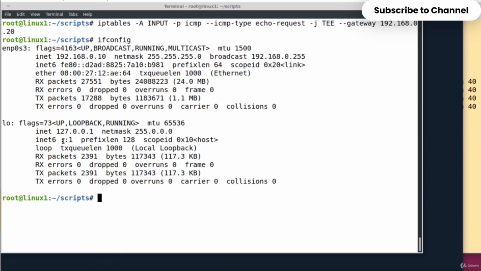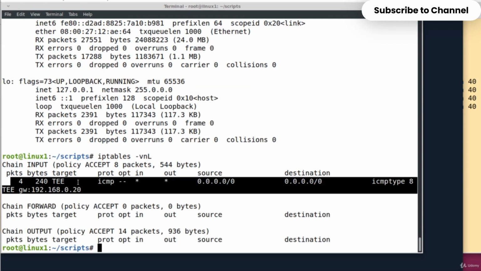If I list the firewall, I notice many matched packets by the rule that uses the TEE target. There are 4 matched packets. 4 packets have been cloned and then redirected to Linux 2.